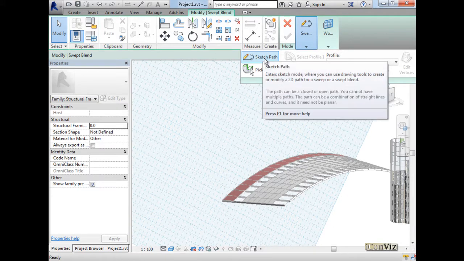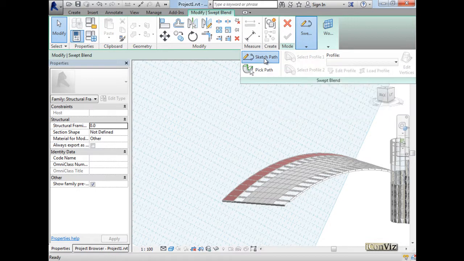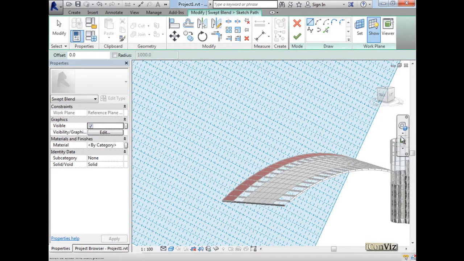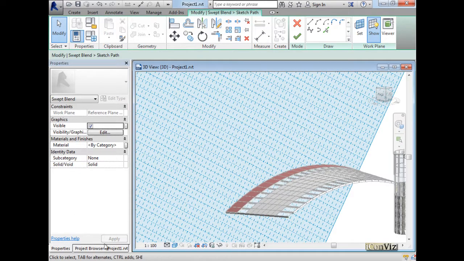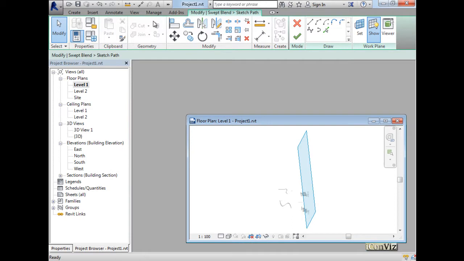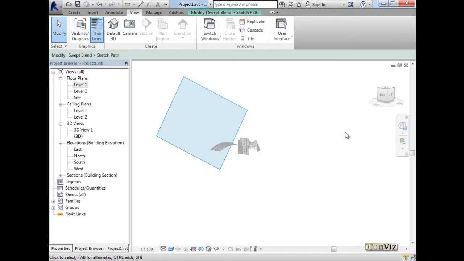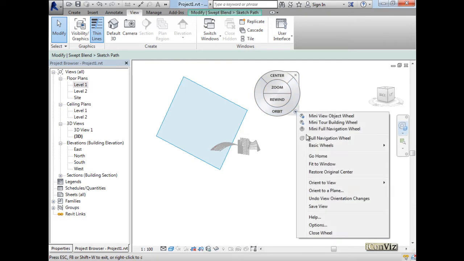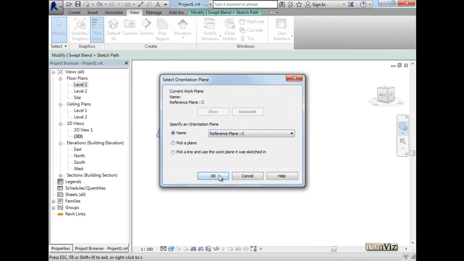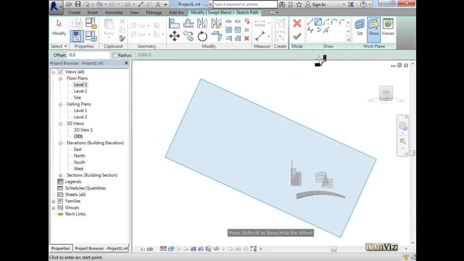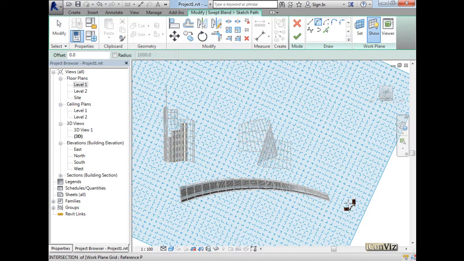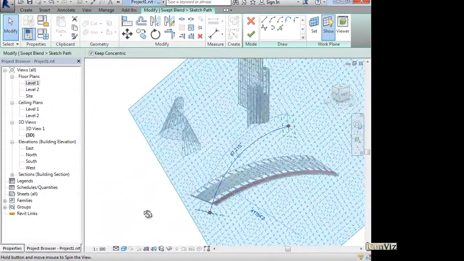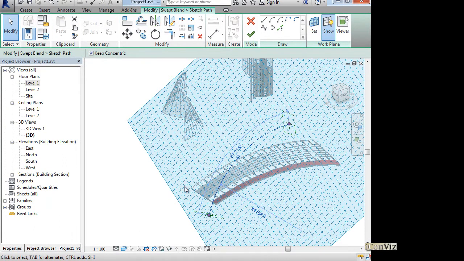We'll go to sketch path, and I'll orient my view to the reference plane C. So I'll sketch this path, which is from here to here. I'm gonna do half of it. So I'm doing half of the arched beam.